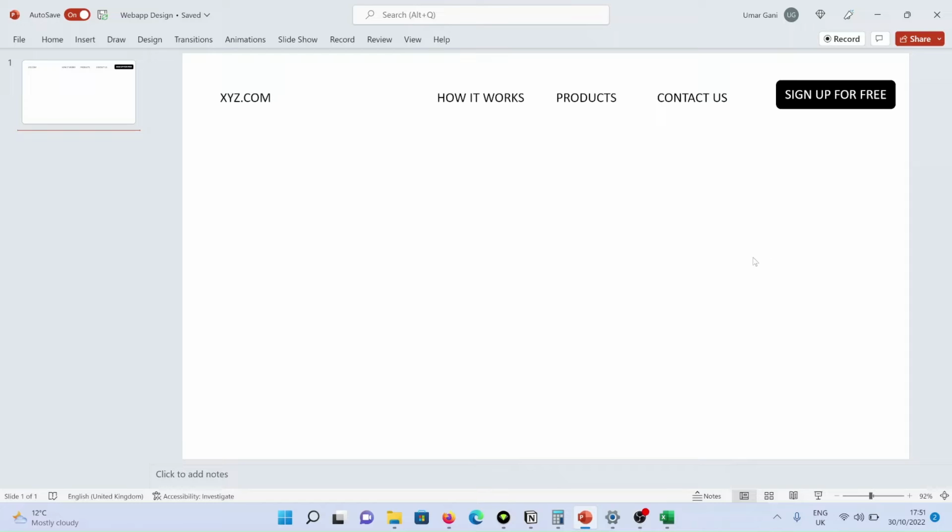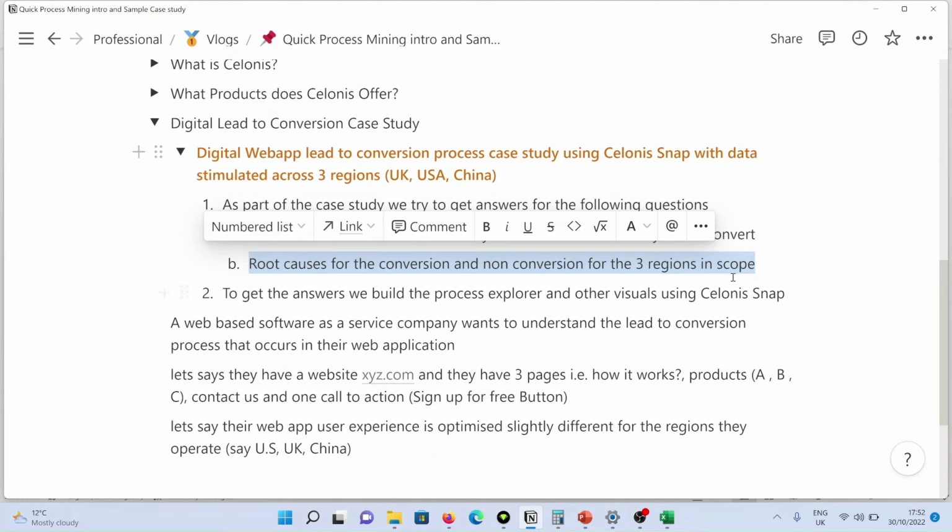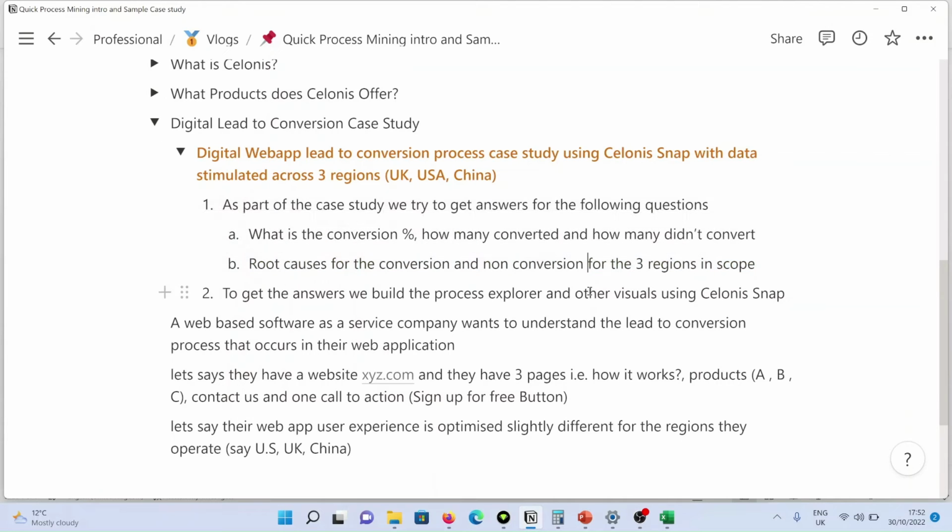get converted. So once they understand the root cause, they can optimize the process so that they can give a seamless user experience to the users who come in, so that they get converted. That is the ultimate aim they want. So we're going to identify what are the root causes for the conversion and non-conversion, so the business can optimize the various things within the process to get that conversion.